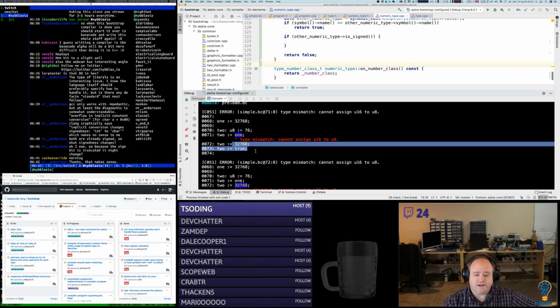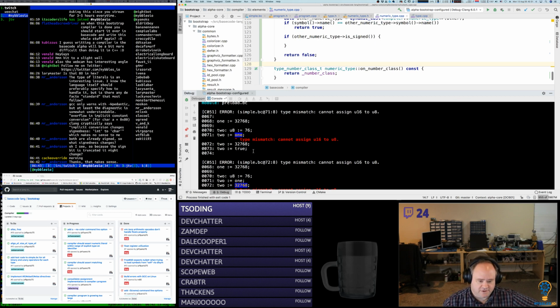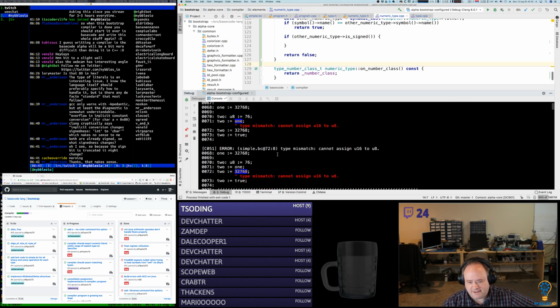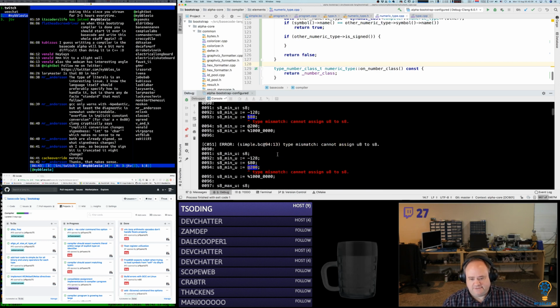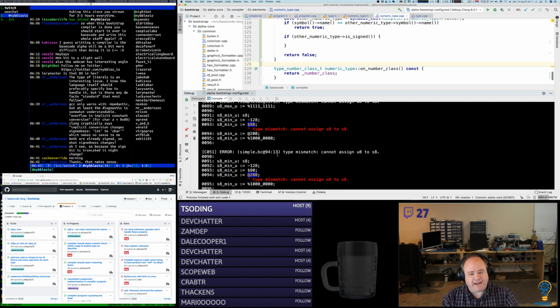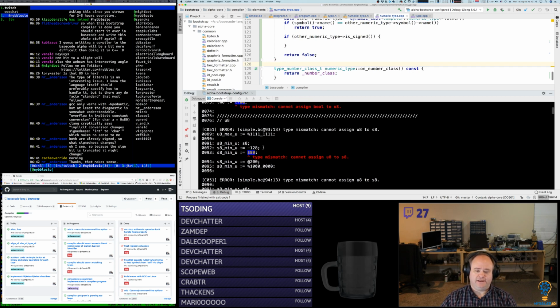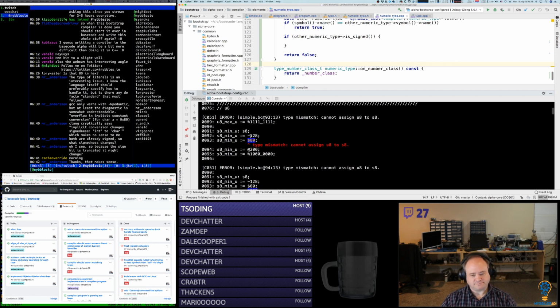Same thing here and here, right? If you cast this to a U8, you're saying, I know it's going to become an integer value, right? But the gray area is stuff like this, where this has the same bit mask. These all have the same bit mask. So it's not a truncation, it's not out of range.